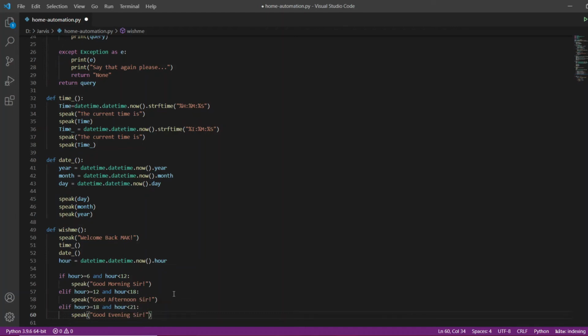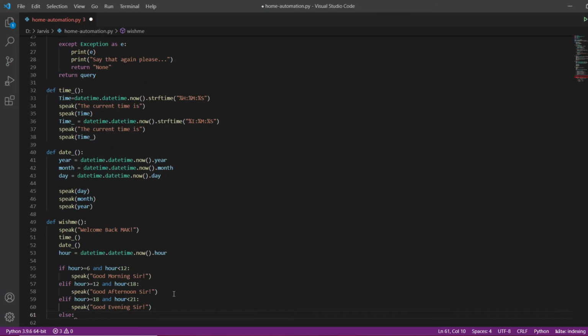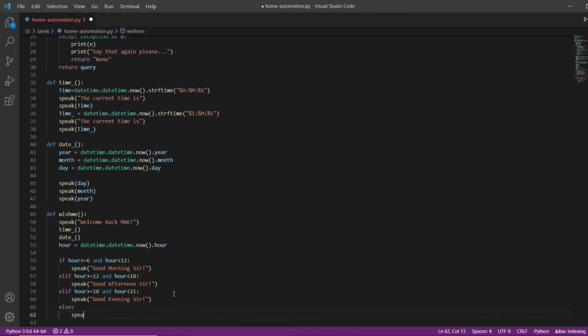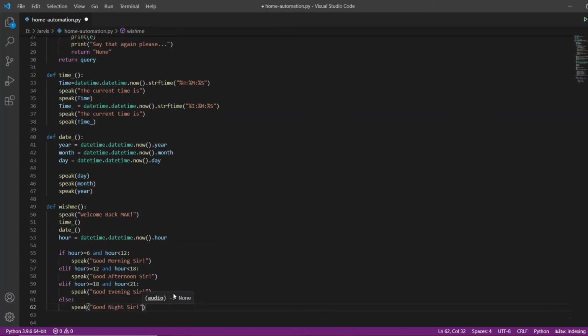Now the only condition that remains is good night, as this is our last resort. So I will say else speak good night sir. Now all of our if else conditions have been set, so we can go here and outside of this else condition I will call the speak function again, and I will say Jarvis at your service, please tell me how can I help you.